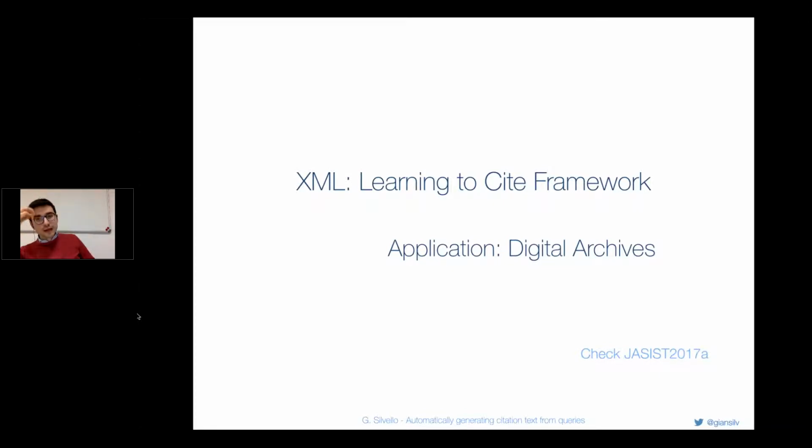For XML, we started from another point of view, saying, okay, let's assume that we do not have any resources or the competency to define the views and to define the citation queries. So we want to provide a citation system able to provide citation snippets without any prior information, just starting from a bunch of citations that we have. So for XML, we developed this system called the Learning to Cite framework, and we tested that with digital archives.